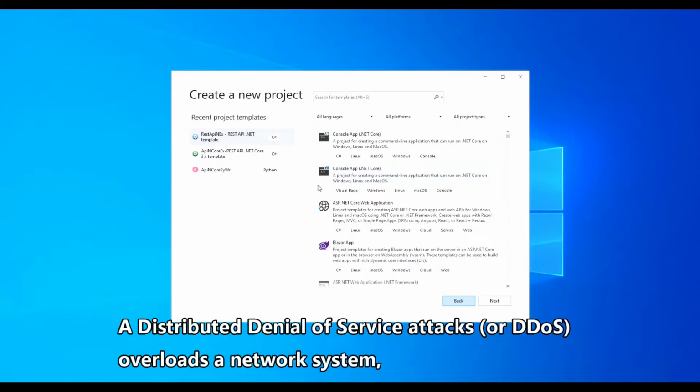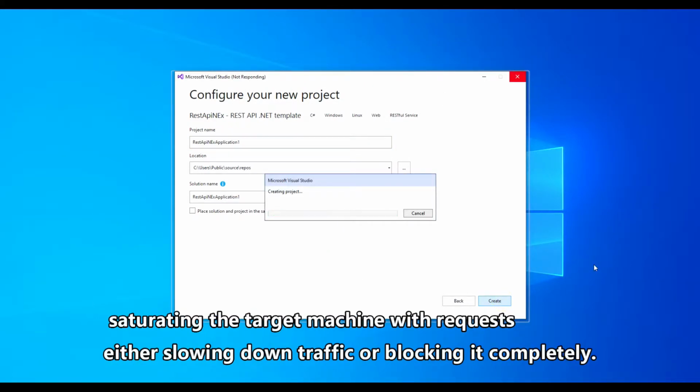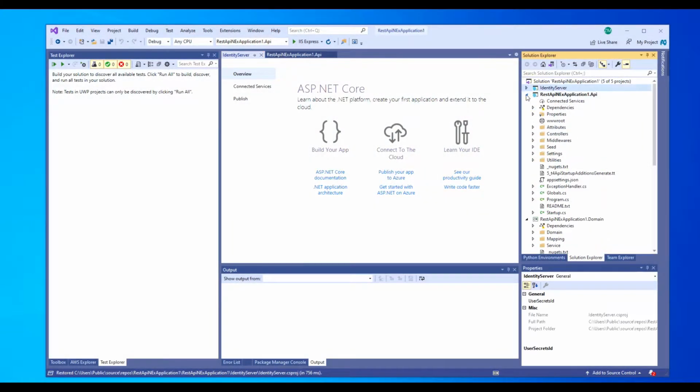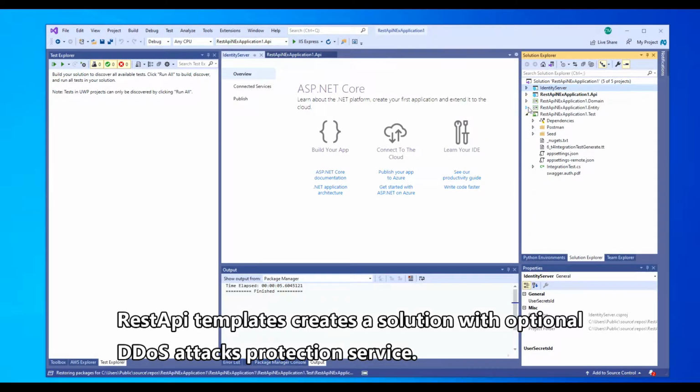Distributed denial of service attacks, or DDoS, overload a network system, saturating the target machine with requests, either slowing down traffic or blocking it completely. REST API templates create a solution with an optional DDoS attacks protection service.